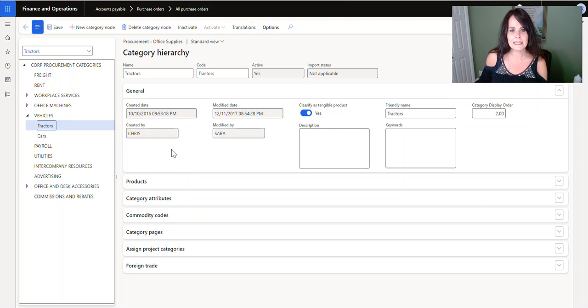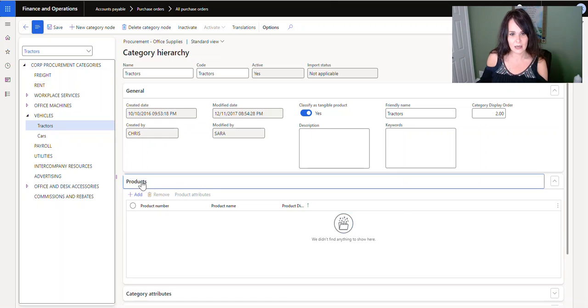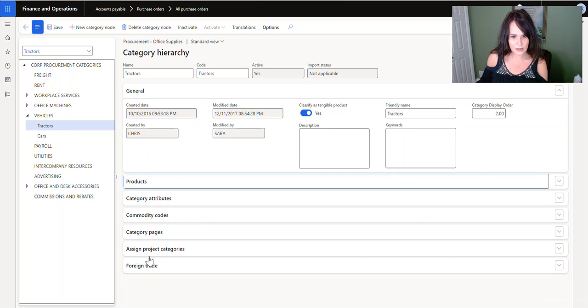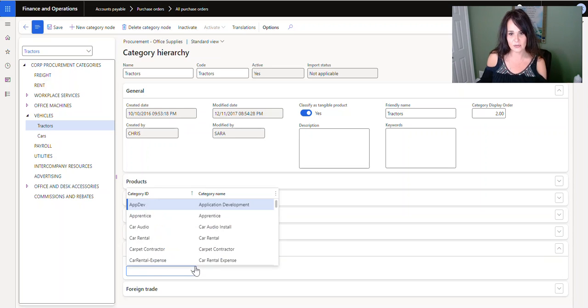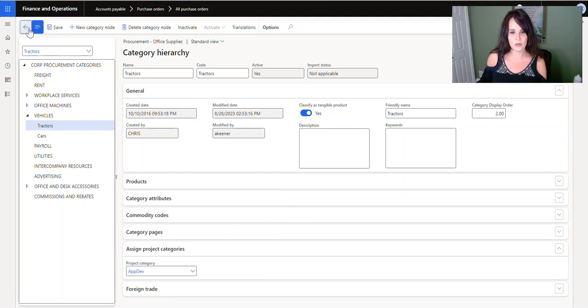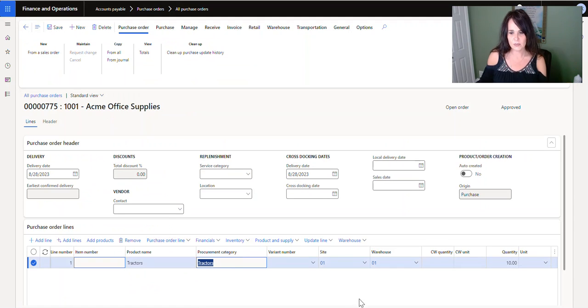There's a difference in categories. A procurement category and a project category are not the same thing. So let me use right here, assign project category. You see this field right here. If you want to put a procurement category on a purchase order that is going to go on a project, you have to have this project category field populated. If you don't, then you will get an error whenever you're trying to actually invoice. So just make sure that is the case.